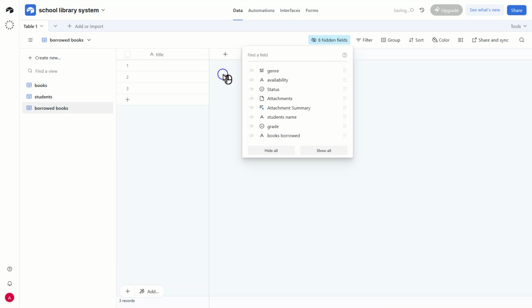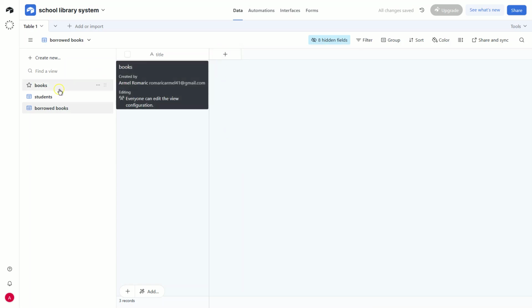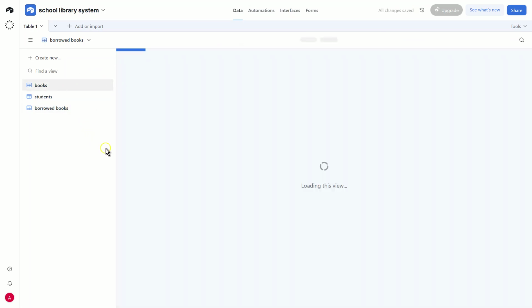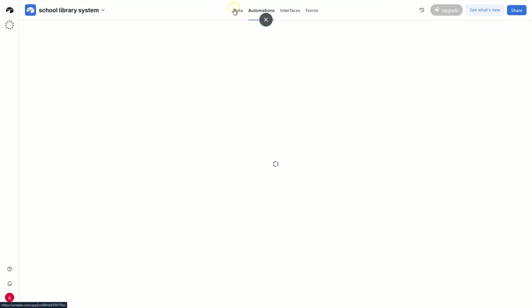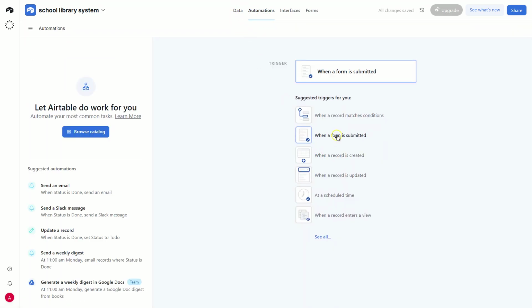Once you've set up your tables, it's time to enforce some rules. In Airtable, you can create automations. For instance, when a book moves to borrowed books, it automatically updates its availability in books to unavailable. This helps to keep your data accurate and up to date, reducing manual input.